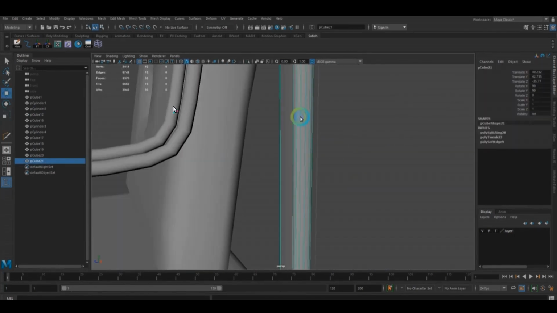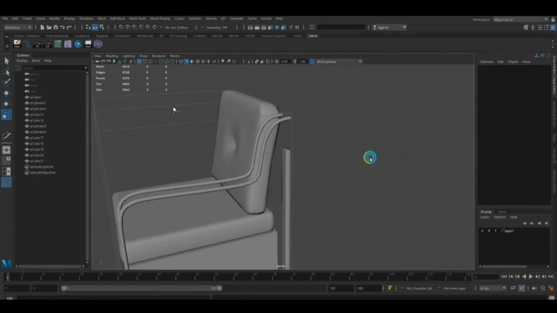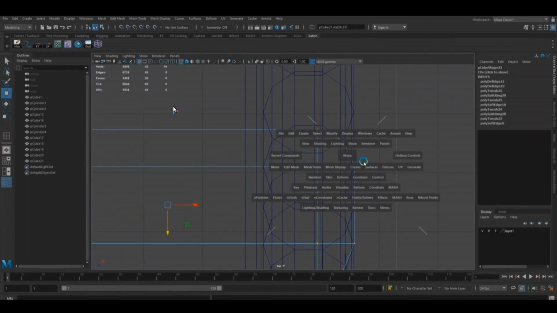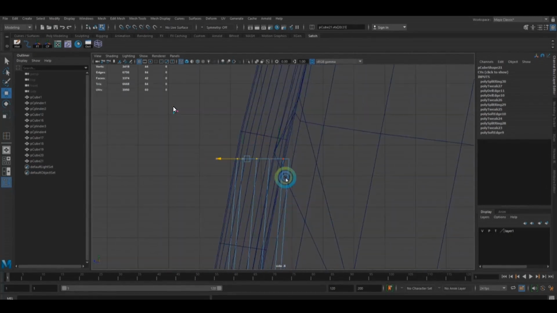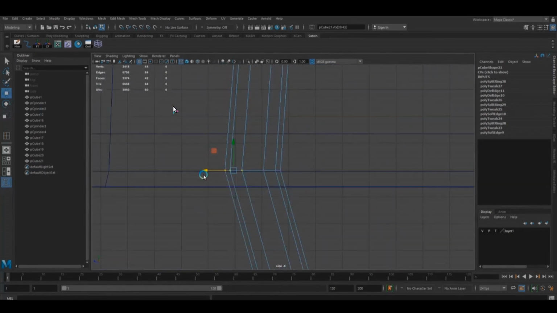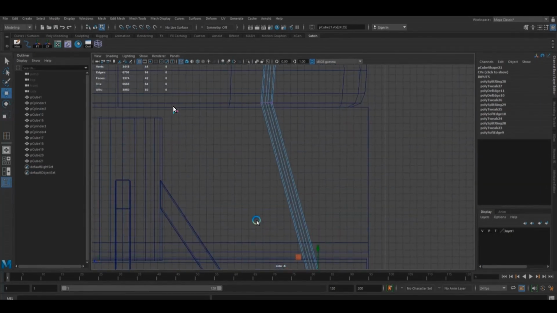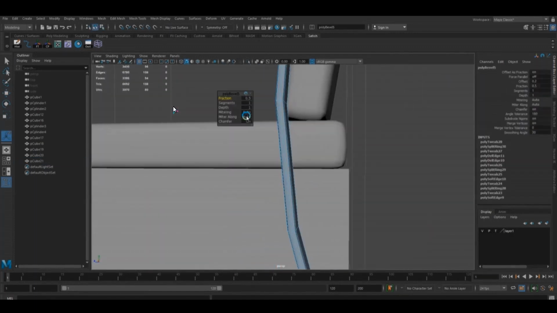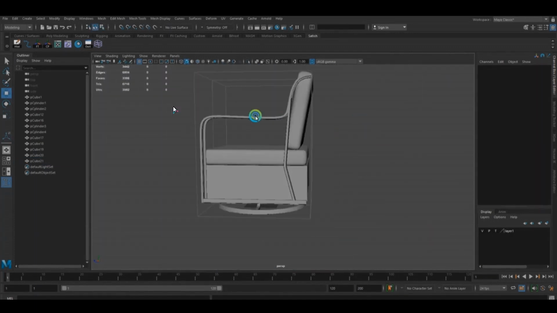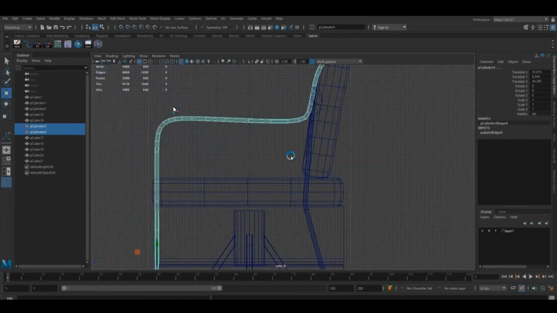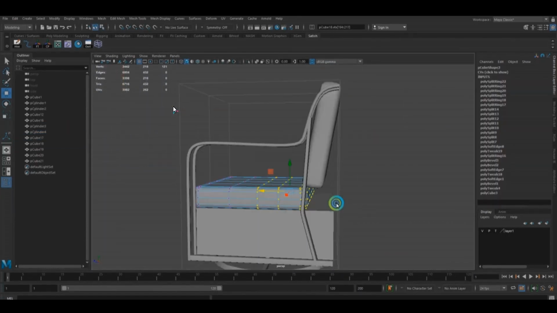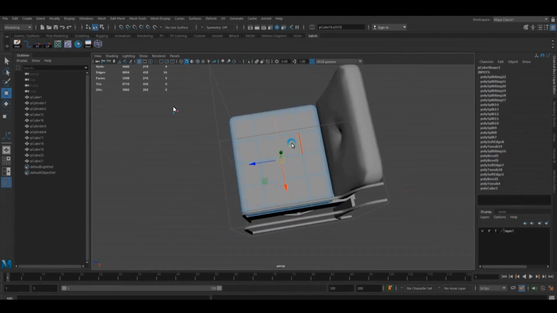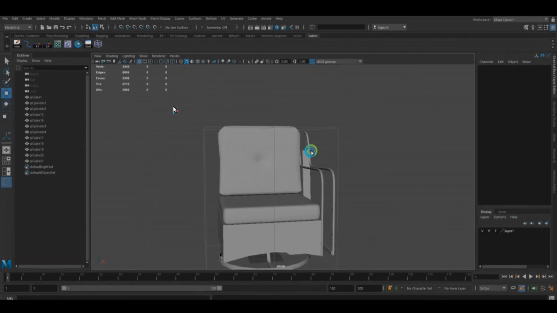Adjusting its shape. Now I am blocking the base only. Adjusting every object to match the reference. Once I finish with my base, I will start working on the wicker part.